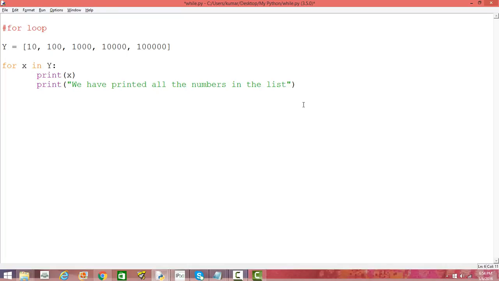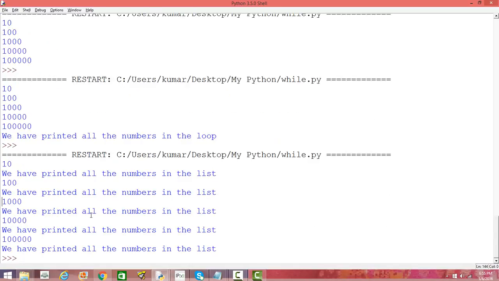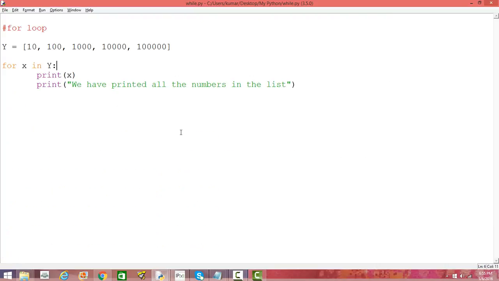Okay, let's save this and we'll run. All right, now you can see in the first iteration the value of x is 10, so it prints 10, and then it also prints the statement we have printed all the numbers in the list. So that's how you can print several statements or several numbers, several calculations. You can also do calculations and print, right?